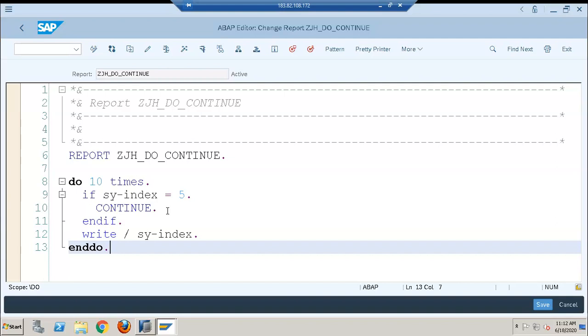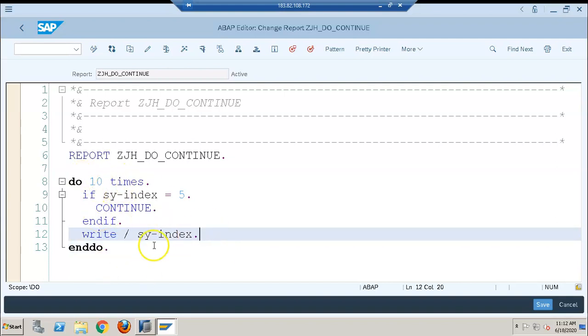Sir, what is the use of sy index, sir? Sy index will be the index. Whenever we are in a loop, it will measure the index value. By default, the index value will be 1. Every time it comes into it, it will be incremented by 1. So in a loop, you can measure the number of times it has been looped by the sy index value. It's a system field, just like we have used sy-datum and sy-uname and all. This sy index will work only within the loop.